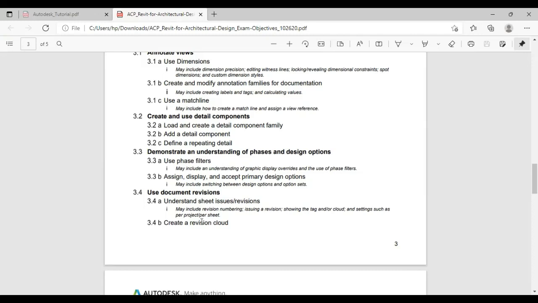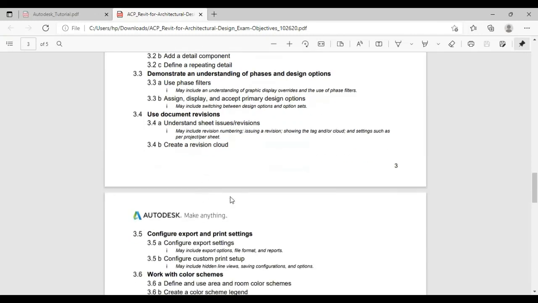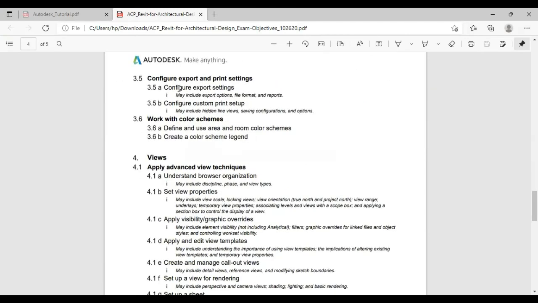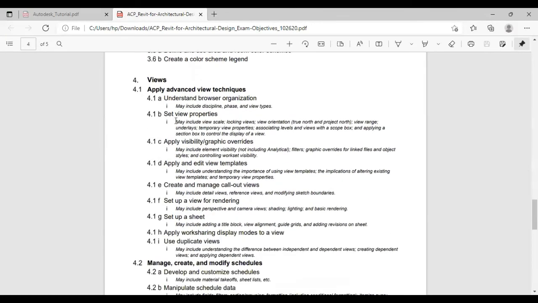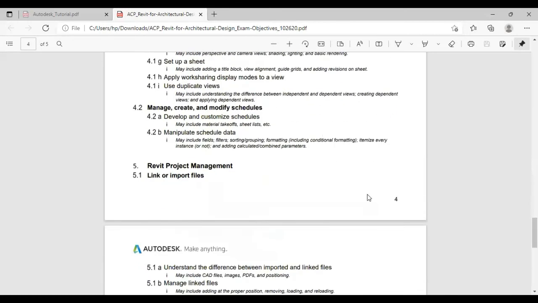And how to use document revisions, about revision issues, how to configure and export and print settings, work with color schemes like color fill, legend, those things about views, applying advanced view techniques like browser organization, view properties, visibility graphics overrides, callout views, setting up of a sheet, sharing display, duplicating views. You should know about duplicating views too. Okay, manage, create, and modify schedules, and manipulating schedule data, that you should know.